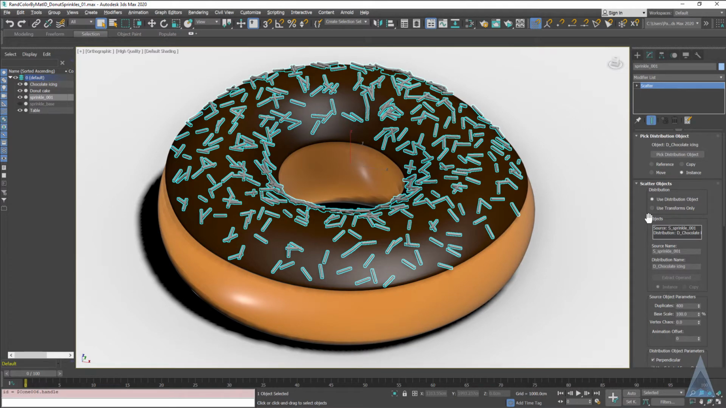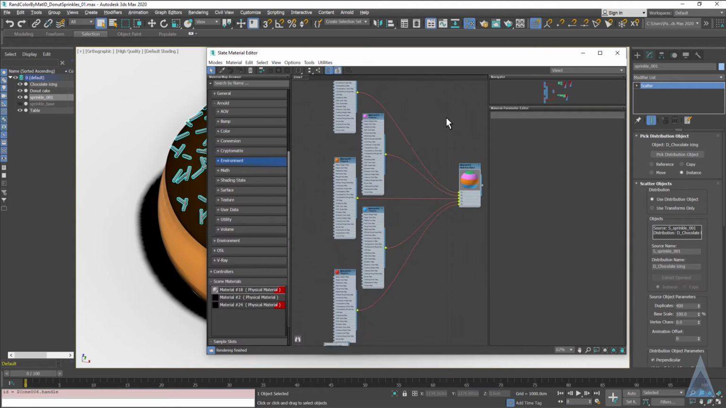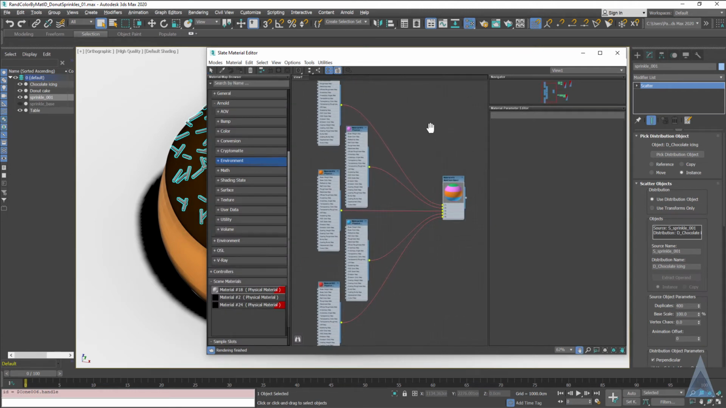But how can we do that? There are a few different ways. One is using the multi-sub-object material, which is the old-fashioned way. That will look something like this. But we're not going to do that.